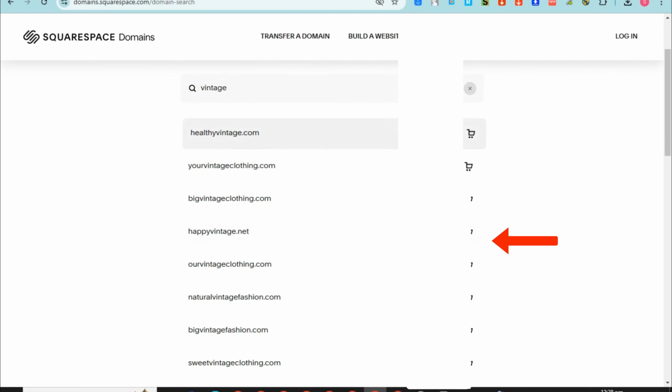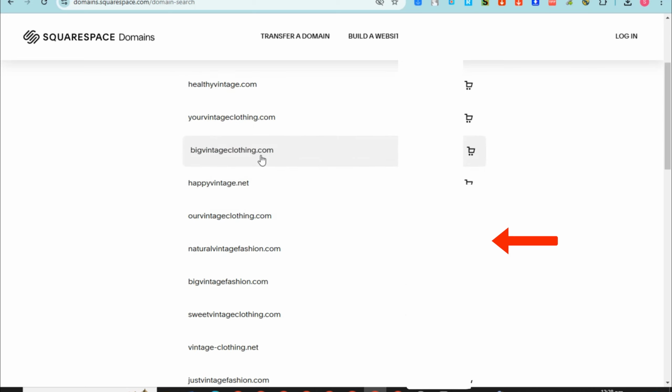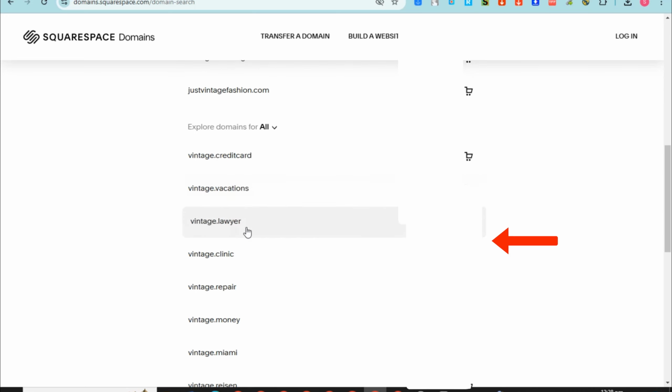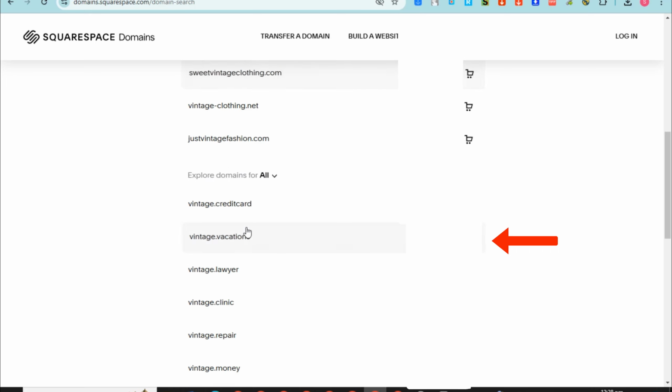So per domain right here, if you want to add this to your cart, you will see the price on the right side. So if you like this name of domain right here, all you have to do is to get this. So what you're going to do is click this add to cart option on the right side and then proceed with the checkout. You could also click load more to see more of the available domains right here.